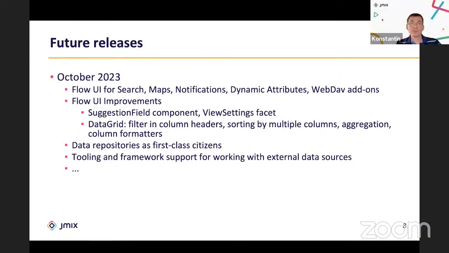Also, as planned before, we are going to make Spring data repositories first-class citizens in Jmix and provide some tooling and framework support to consume data from external sources.